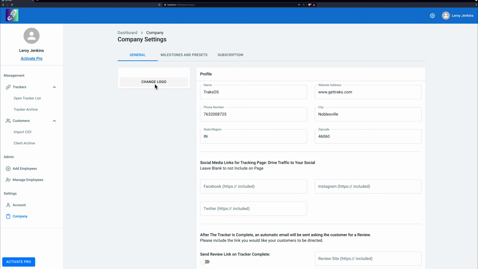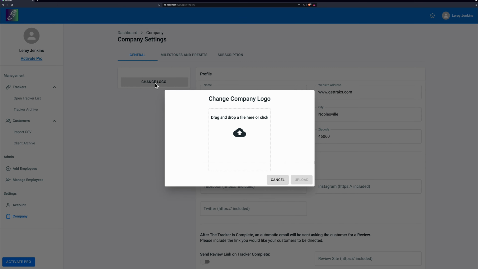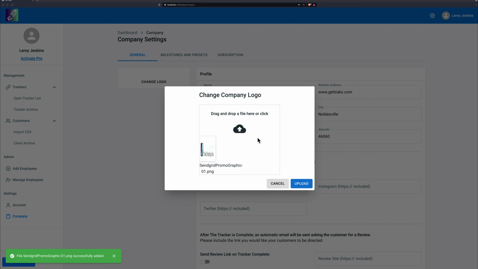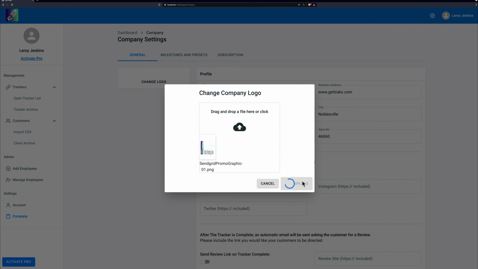Right now, my company does not have a logo. If I wanted to add a logo, I would hit change logo. And what I like to do is just drag and drop from my desktop the icon or logo I want to add for my company. We recommend that you use a transparent background for that logo. It blends in a little bit better with the tracking links themselves.